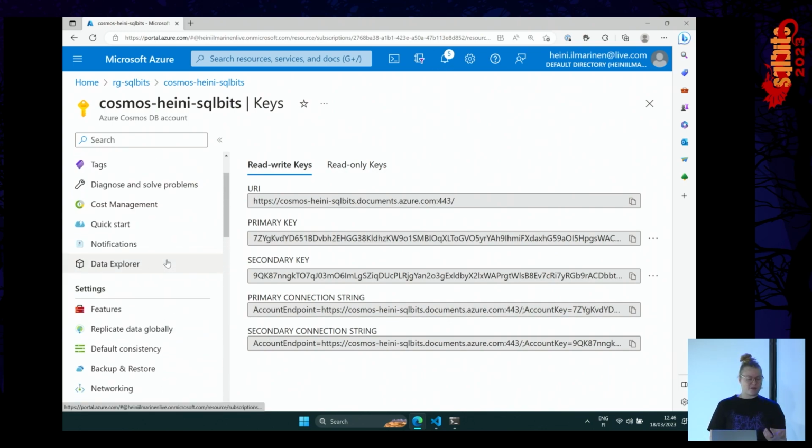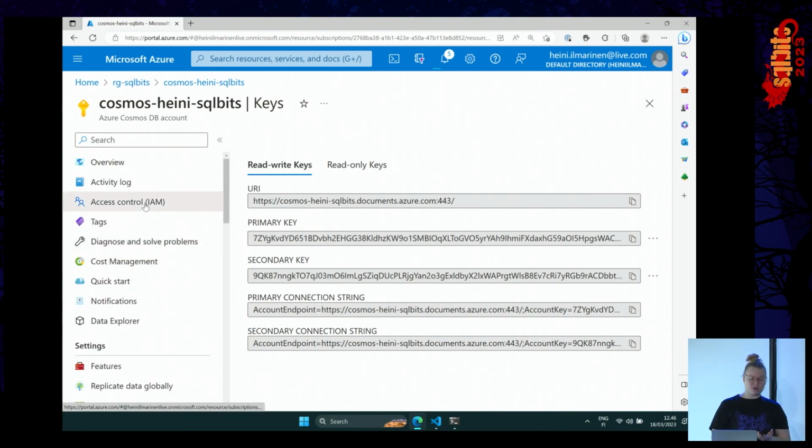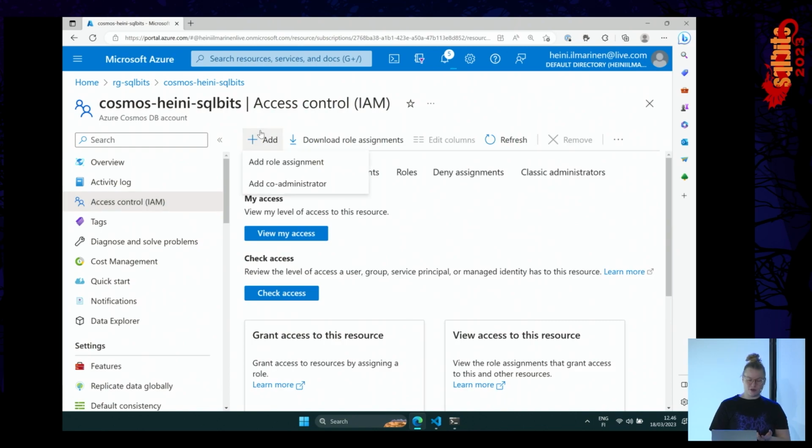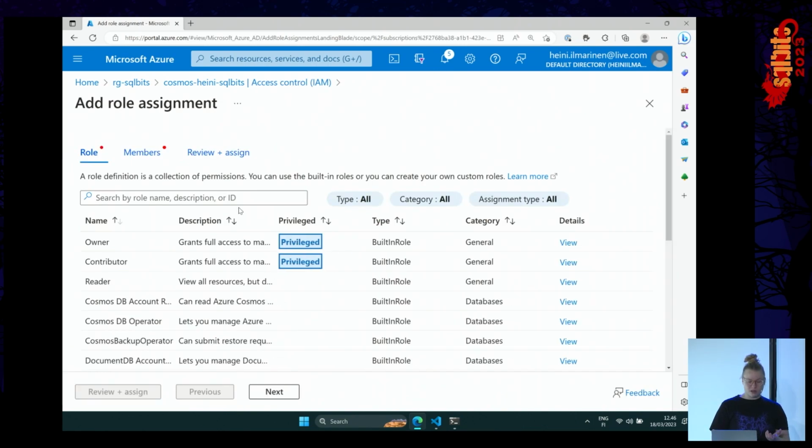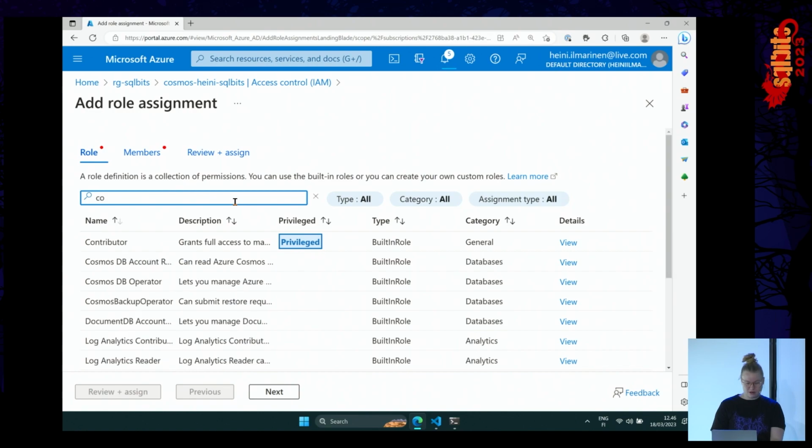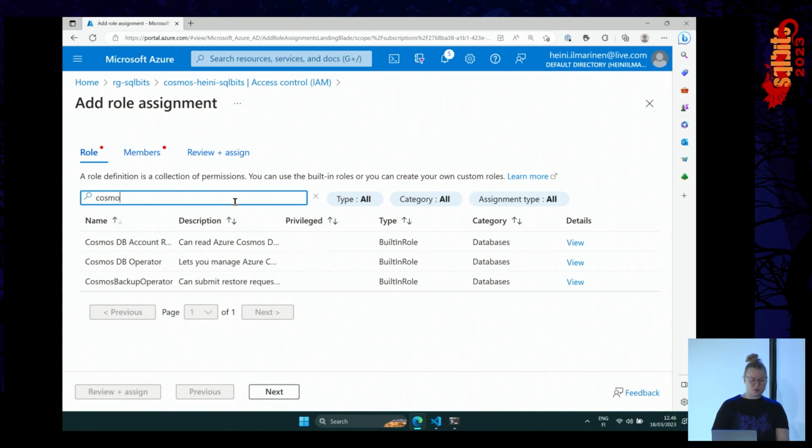So what we can do with the Cosmos DB RBAC, we do need to note that it is not Azure RBAC. So if we come in and try to create a role, well, we cannot find any Cosmos DB data level roles. We can find the administrator roles for Cosmos DB, but we cannot find anything else.